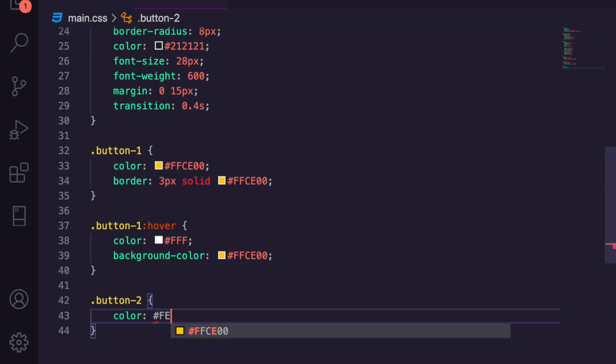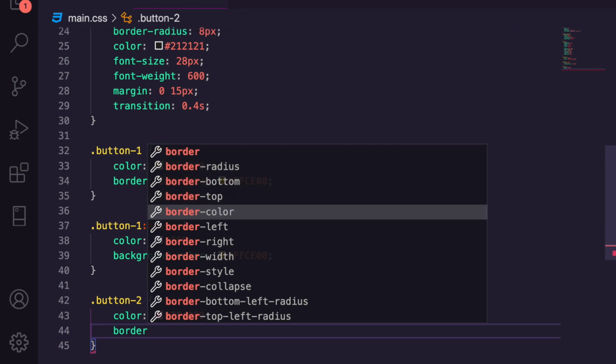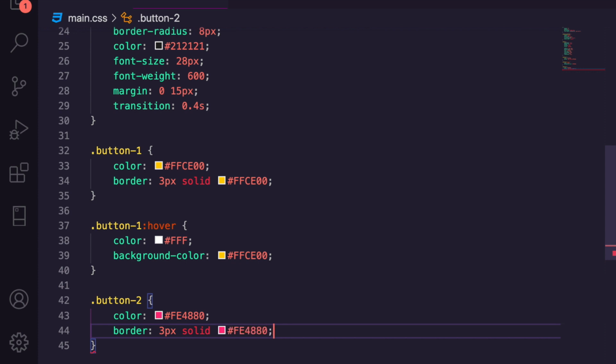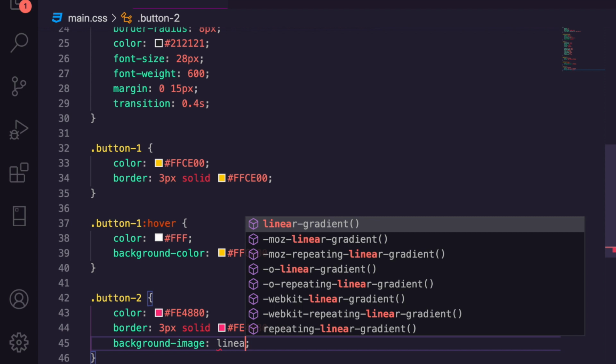So we're going to use FE4880. Now there's a nice little pink, and we're going to do the border again, the exact same thing as before. Border 3 pixels solid, but this time we're using a different color, which is fine for me. We're going to get a background image though, and we're going to say linear gradient.